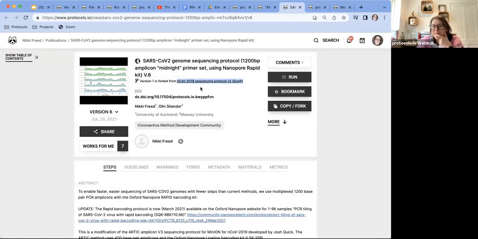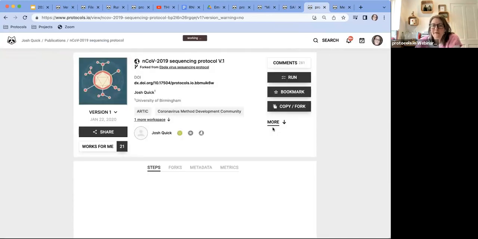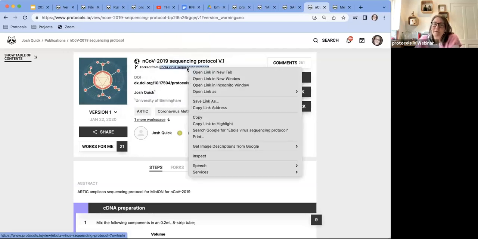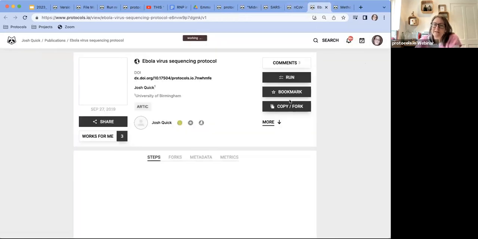And this one was forked from another nCoV 2019 sequencing protocol. So I have that one open as well. This was the one that one was forked from. And this was the first SARS sequencing protocol, version 1, very, very early pandemic, January 2020. And that was put up so quickly because it had been forked from an Ebola virus sequencing protocol that was already published on protocols.io at the end of 2019.